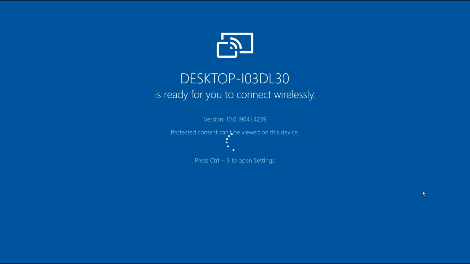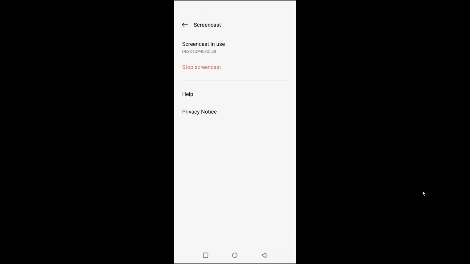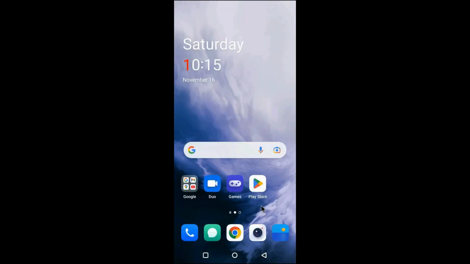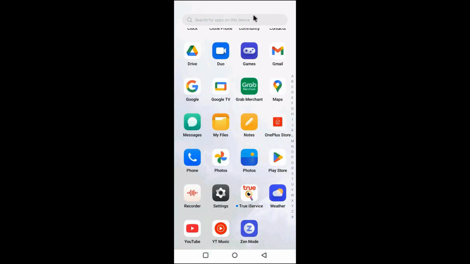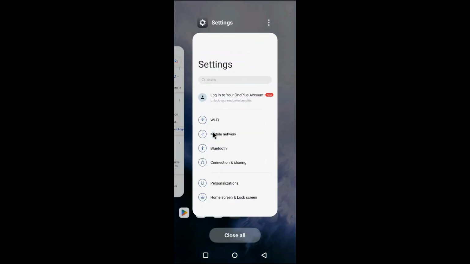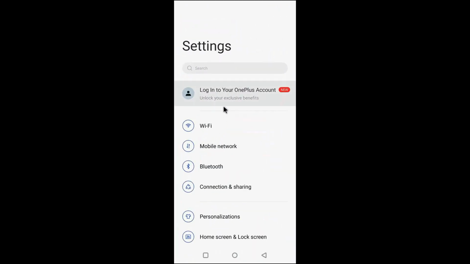Okay, yeah, now it's connecting. As you can see, our screen is being shared. You can control your Android device. Let's go back to the settings and to the casting option and stop the casting.